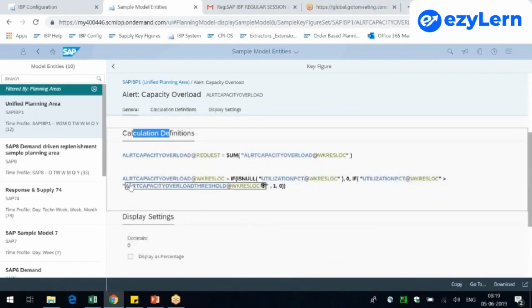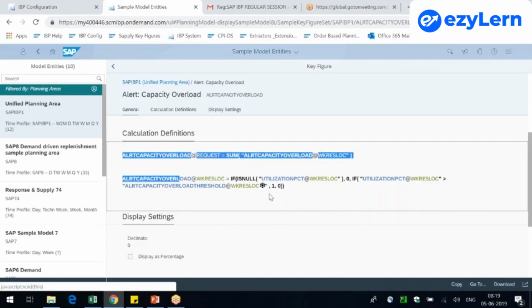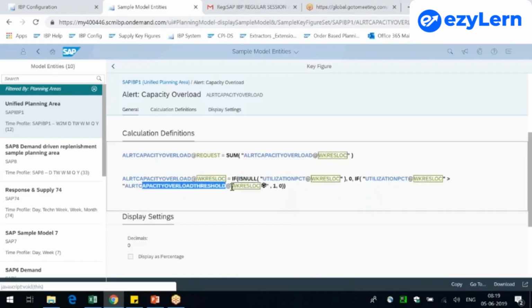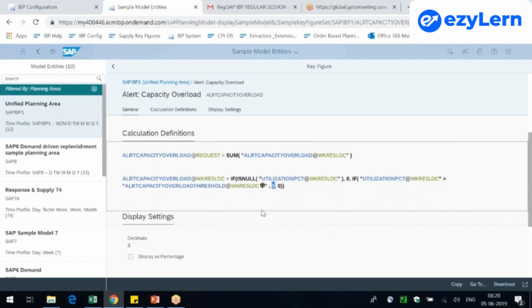The calculation definition is that ALRT, capacity overload: if utilization percentage is null, that means there is no utilization, then there is no alert, zero. But if utilization percentage is greater than the capacity overload threshold, then yes, it is more utilized, then you want an alert, so then pass on one. So this is a standard calculation definition which SAP has written and configured.